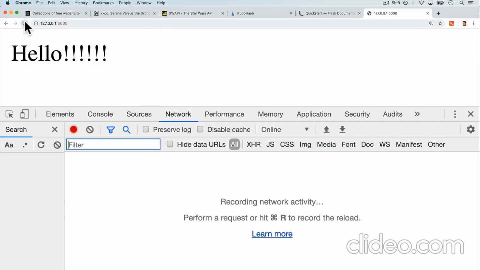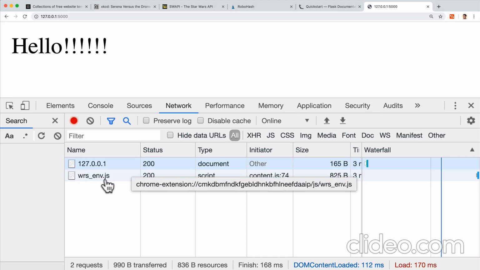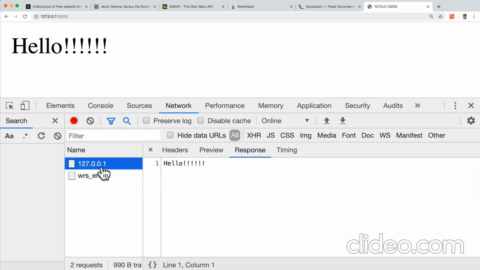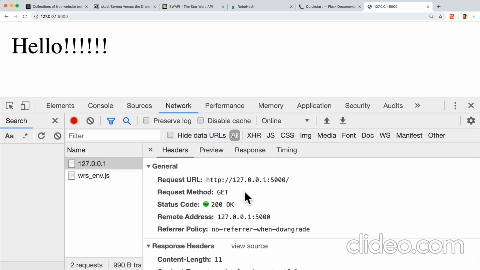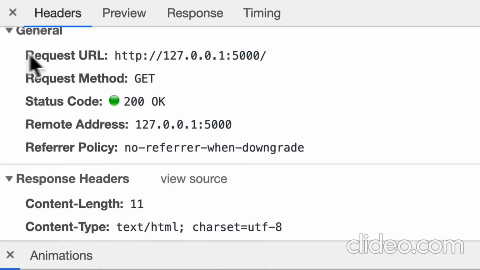By the way, if we open up the developer tools, open up the network and just refresh here, you see that we're getting a document. Ignore this part. This is just the developer tools and the plugins that I have. But this is what we get back. We just get a simple document, a response, which is a text. And if I go to headers and I actually scroll down, you see that I requested this URL.